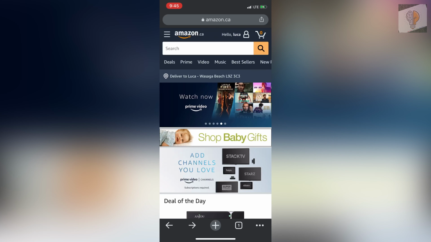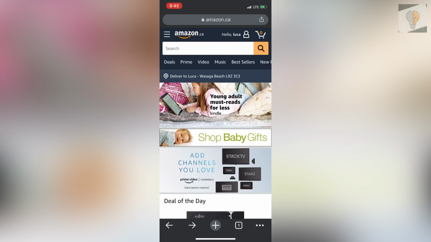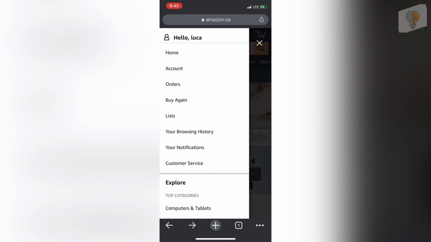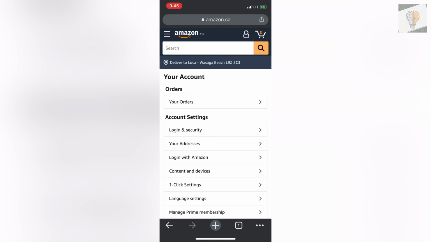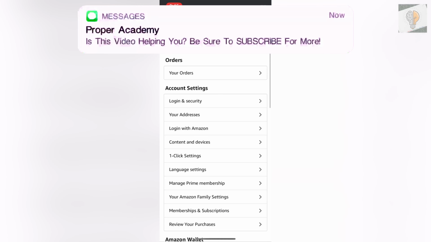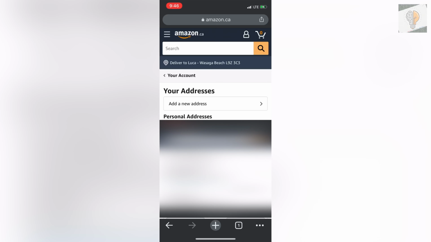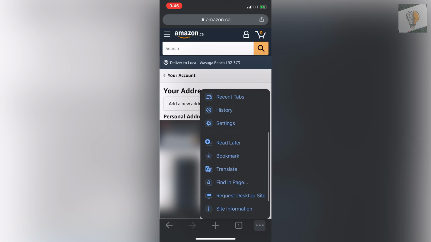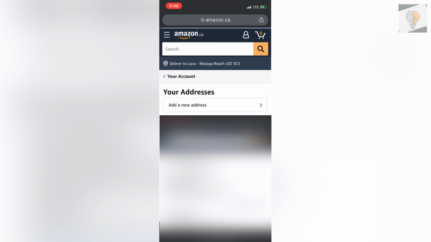Once you've done that, you want to click on the three lines in the top left corner, right beside the Amazon logo, and click on Account. And then you'll see under Account Settings, you'll see Your Addresses. Click on Your Addresses. And then here's where you want to click on the three dots in the bottom right corner. And then scroll down and click on Request Desktop Site.